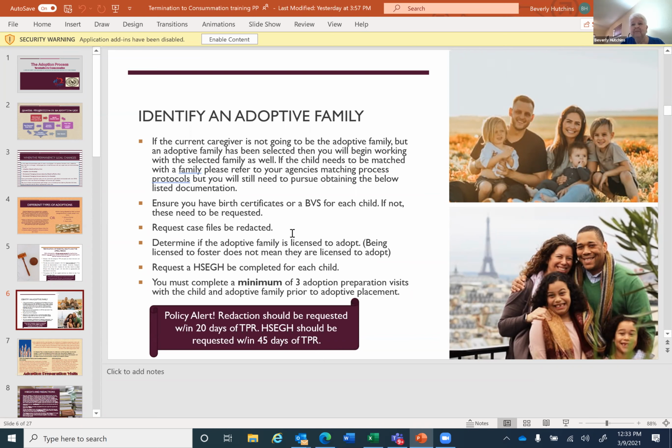So the practice should be that the redaction should be requested within 20 days after the parental rights are terminated. The HESIG should be requested within 45 days of the parental rights being terminated. I can tell you we're not meeting those dates. Every once in a while there is one, but what has happened with a lot is they've inherited cases that were not done. And so then they are having to backtrack and do that. Are there any questions about that particular process?